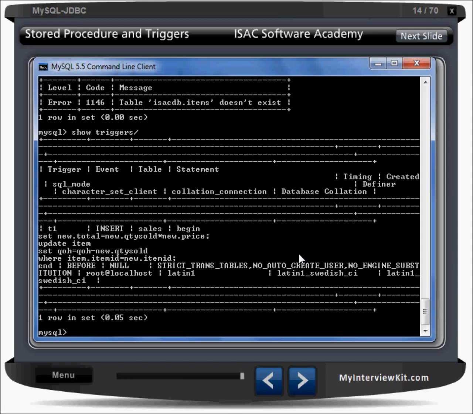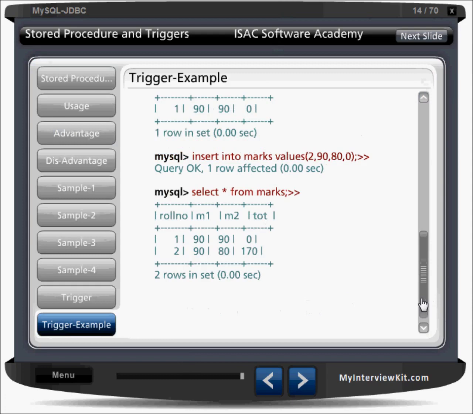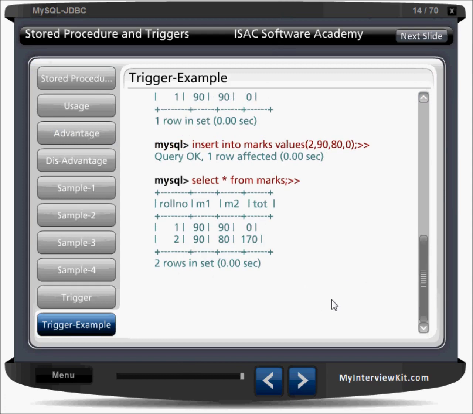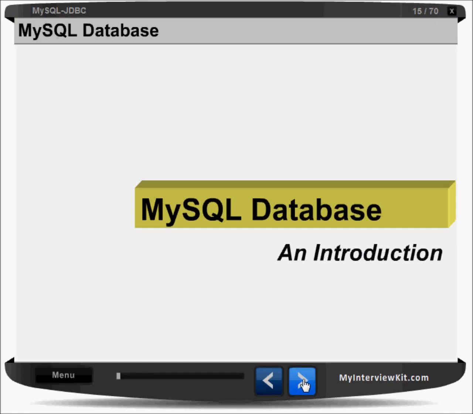So I hope you understood the trigger creation now. And you can see this here. So that's all about the procedure and triggers.